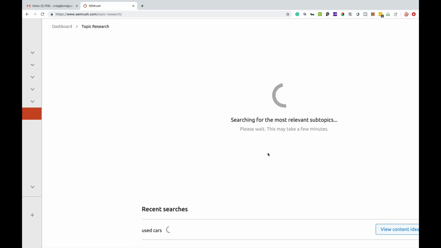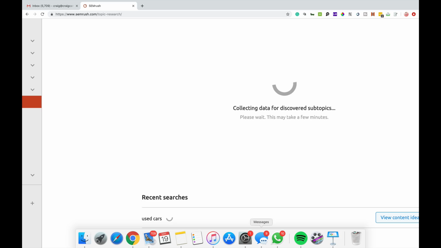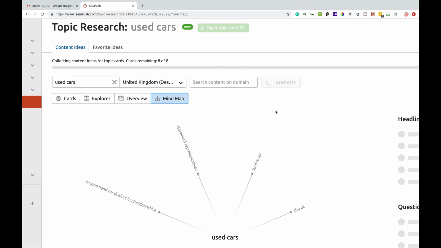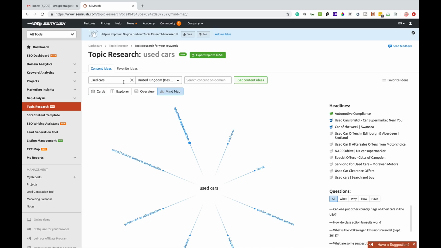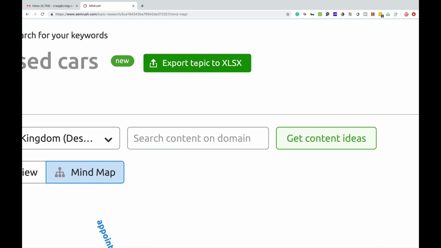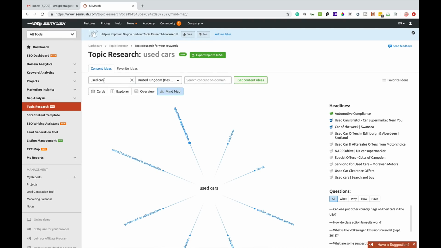Now it does take a second or two for the tool to work, but it is normally fairly fast. So we have got the dashboard here. Now it's still working, as you can see, collecting other topic cards, so we'll just give it a second to finish. Now before we do anything, I will talk you through the usual stuff here. So you can export these topics to XLS by clicking on the green button here, and I'll talk you through all the stuff here. So the content ideas tab is the first tab, so we'll talk about that.